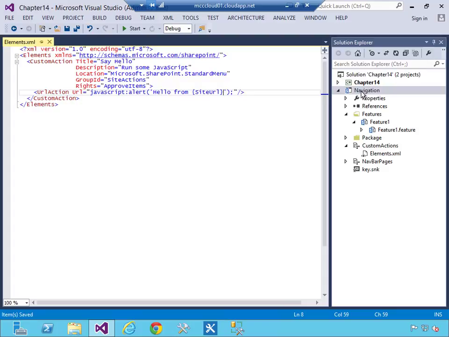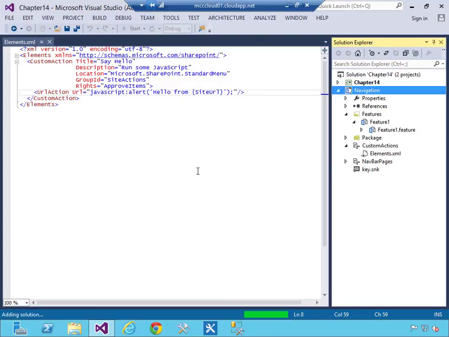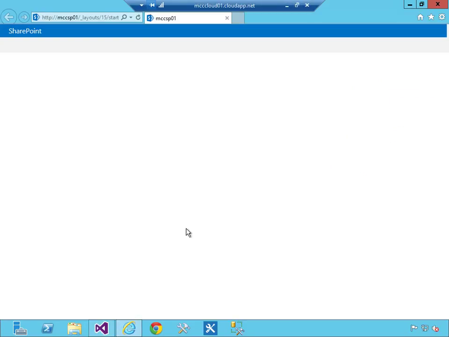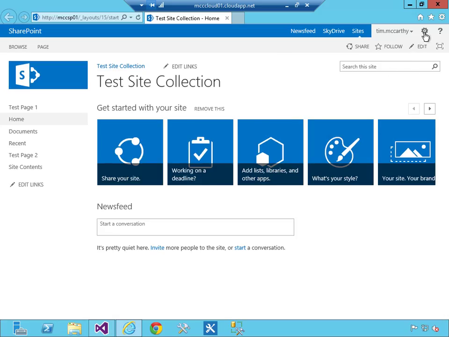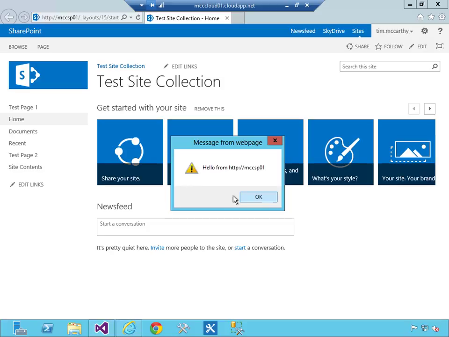I'll go ahead and deploy this, and it will activate that feature. And we'll come back to our site and go to the Site Actions menu. And here's our custom action right here. If I click on this, it's going to execute the JavaScript, and there it is. And you can see it replaced the token that we passed in, the site URL, with the actual URL of our site, the current site.